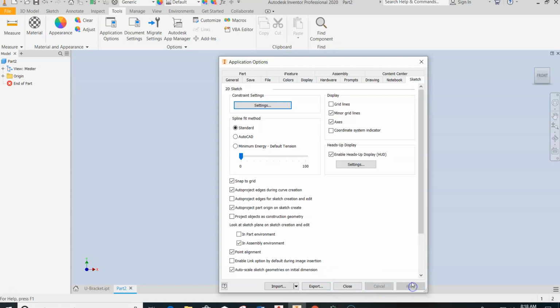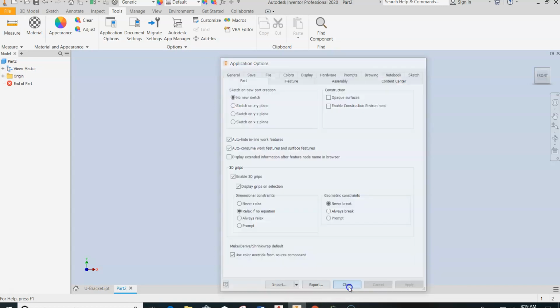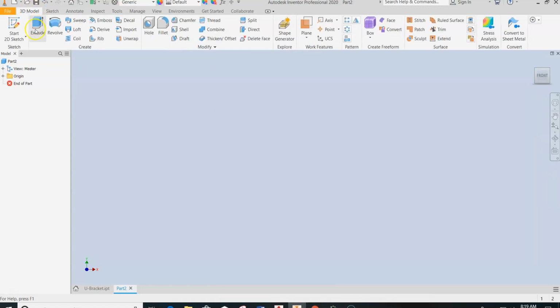So I'm going to hit apply there, and then the other thing that we had to look at was under part, just making sure no new sketch is required for that. So I'm going to close this now and go ahead and get started with a standard IPT file.